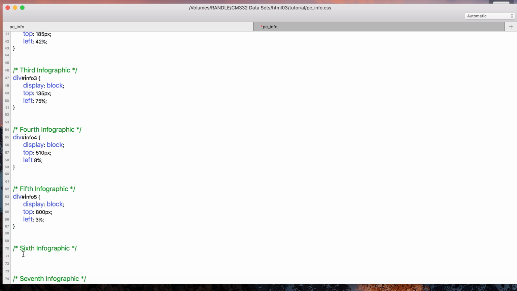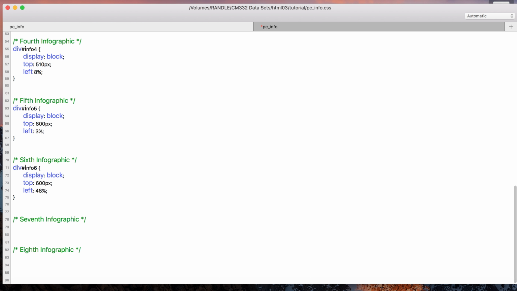Then our next one, we have div #info6 { display: block; top: 600 pixels, and our left is at 48%. Close it off. Save it.